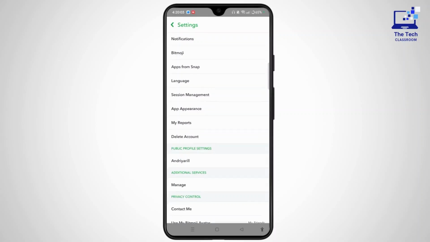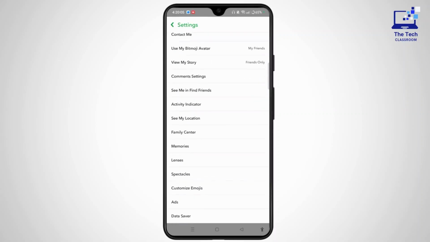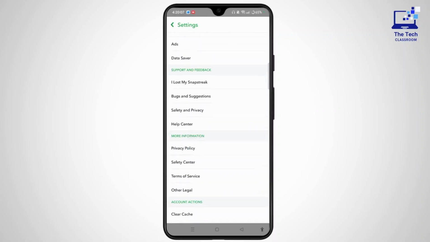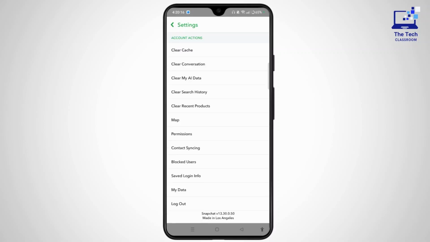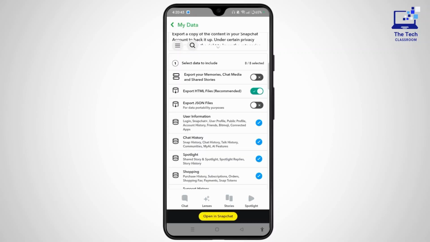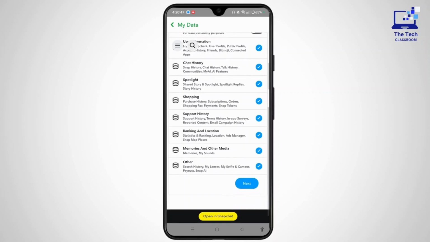Then you will need to scroll down to the bottom of your screen. Then choose the option of My Data at the bottom. Then you can easily select the data to include. Simply check mark the small circle-like icon and select the Next button.